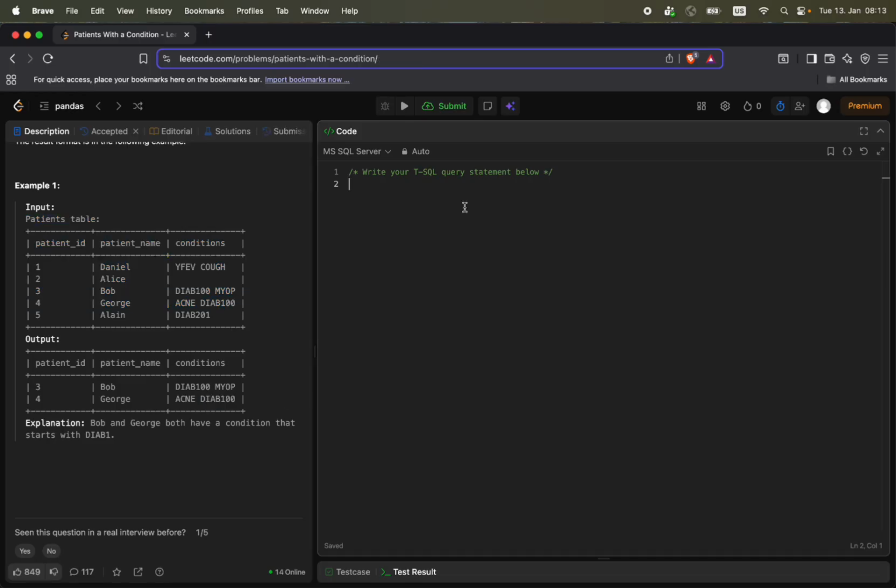In SQL, you type the select statement. Since we need to return all columns from the patients table, we write the star symbol from table patients. Now we have to write the condition.